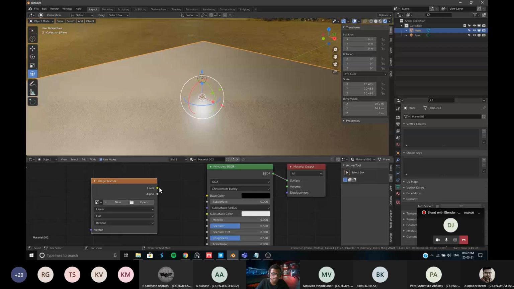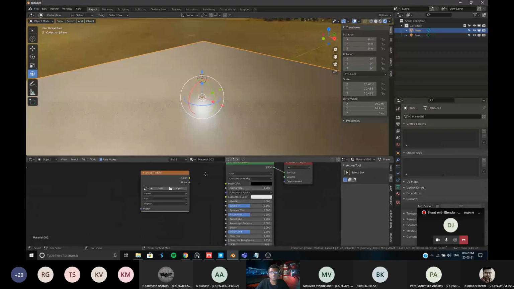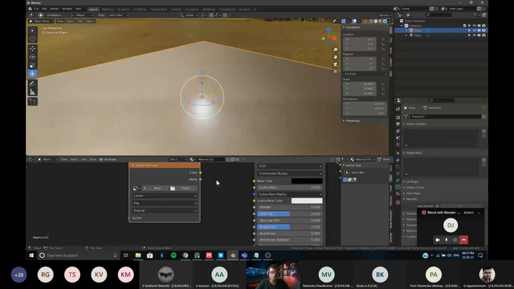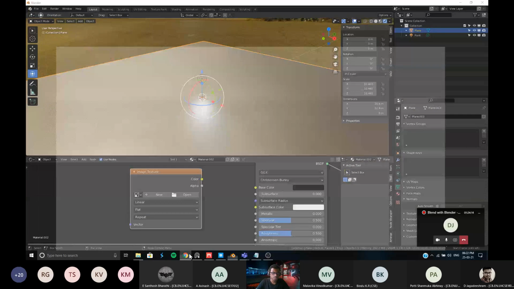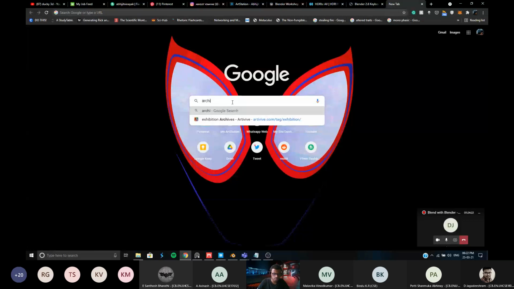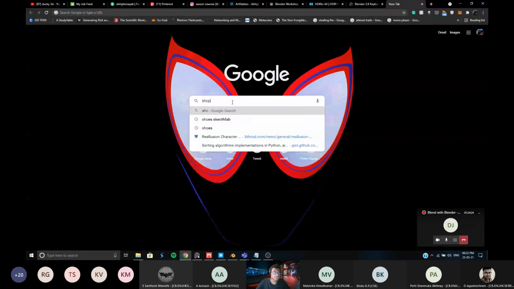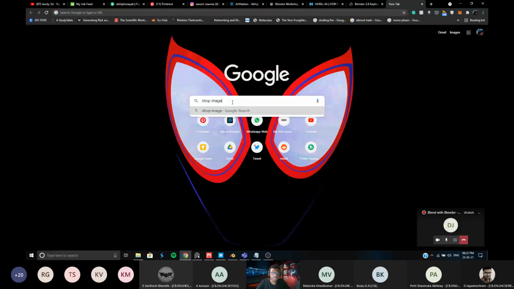So I'm going to search for some images. I'm literally Googling something right now. Let's say I want some architecture, like a shop, image textures. So I'm going to go to images and let's see.